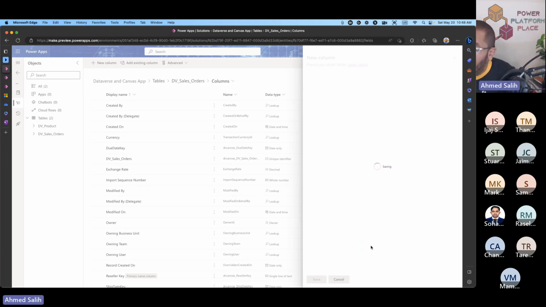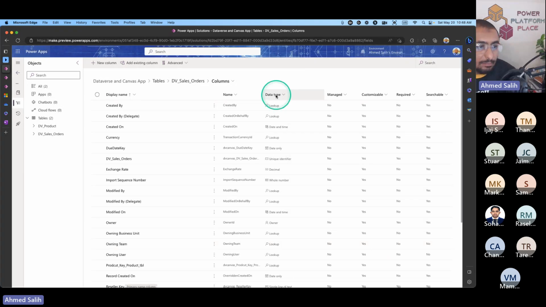Now we have created all the columns that we need. Again, just because of the time, we are at 11 a.m., I'm going to go ahead and sort through these columns. These are the columns in this sales order table. You have a lot of system columns and the custom columns that you created. How do we sort them out?